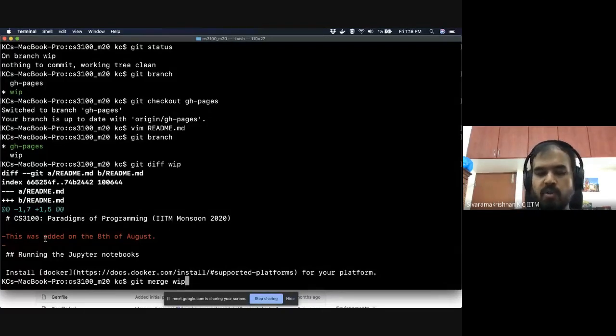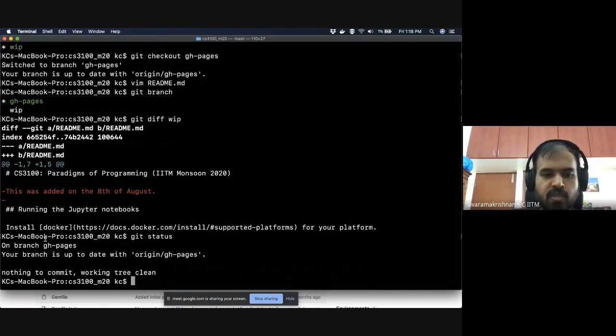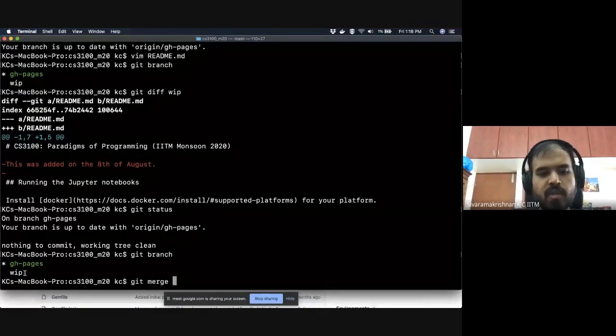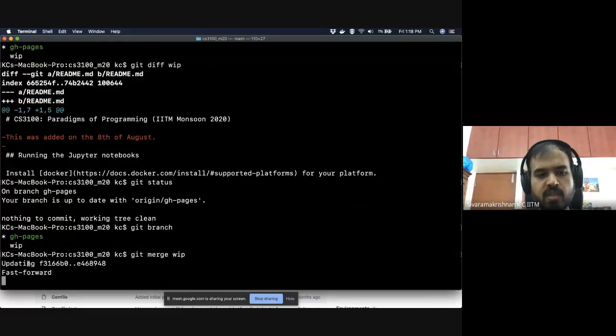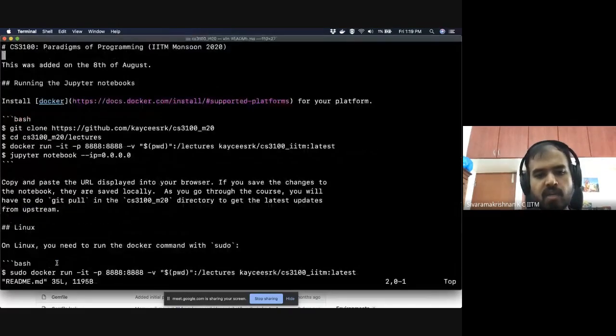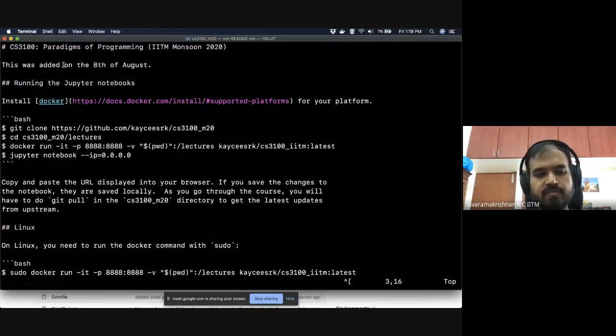So you take the work in progress. What it's saying is, I am currently in the GH pages branch, right? So git branch gives me GH pages. So I am instructing Git to give me all the changes from the work in progress branch and merge it into the GH pages branch. So I do git merge work in progress, right? Now, you see that it says two lines have been added, and if you look at this one, you will see that these two lines have been merged together.